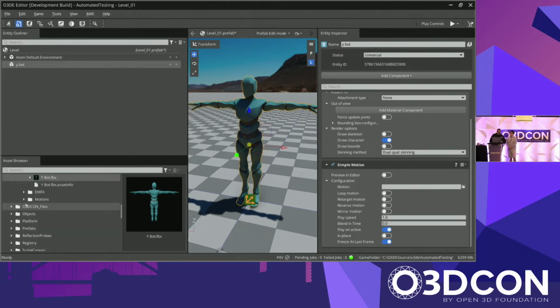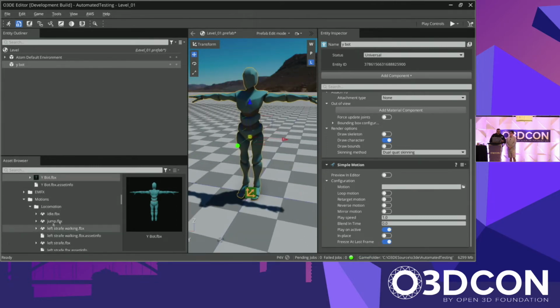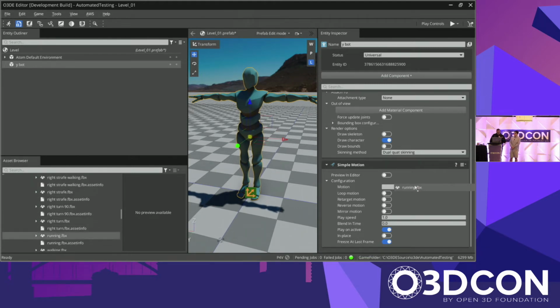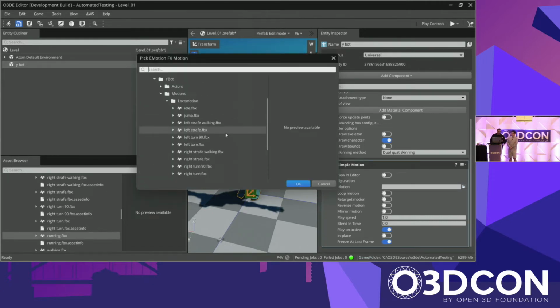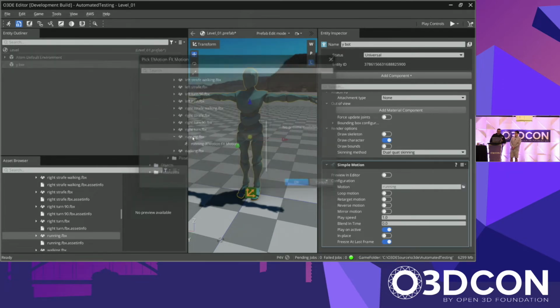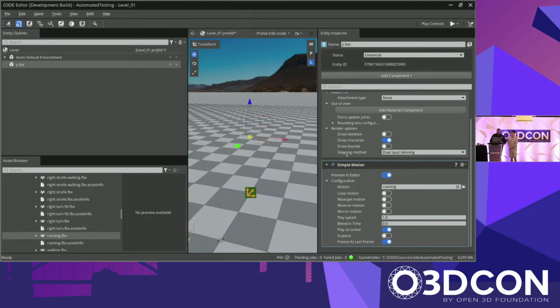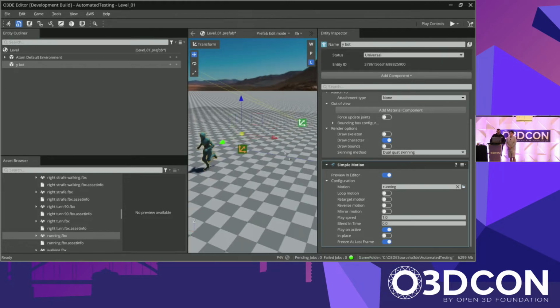So let's say we want to test our run, for example, to see if it works or how good it looks in editor. Well, we can just scroll down, find our run, and drop it into this motion section, or you can actually click this folder here and it'll open up. Generally, it opens to where it needs to be, depending on its connection to the model. So let's say we grab this one here and then click on preview in editor, and now you can see, okay, it's working pretty good.